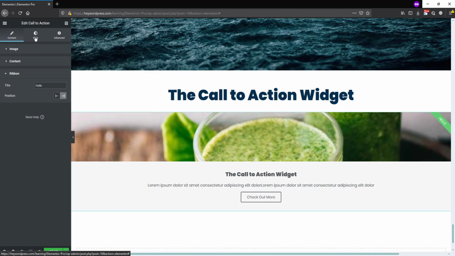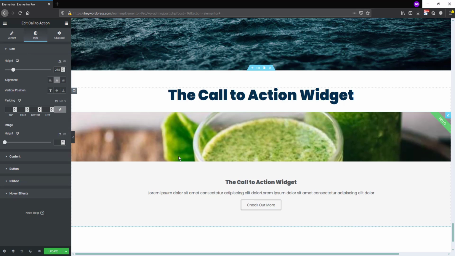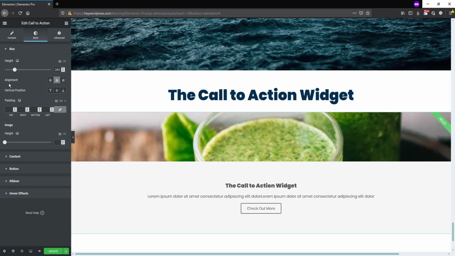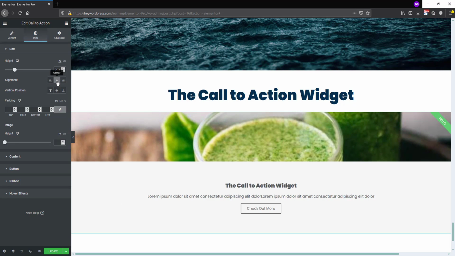Okay, now we will go to the style tab. The first option is height. The height of the box, this box only. Okay, then here is the alignment option. By default it is center. We can make it left align or right align. I'm selecting center for now.